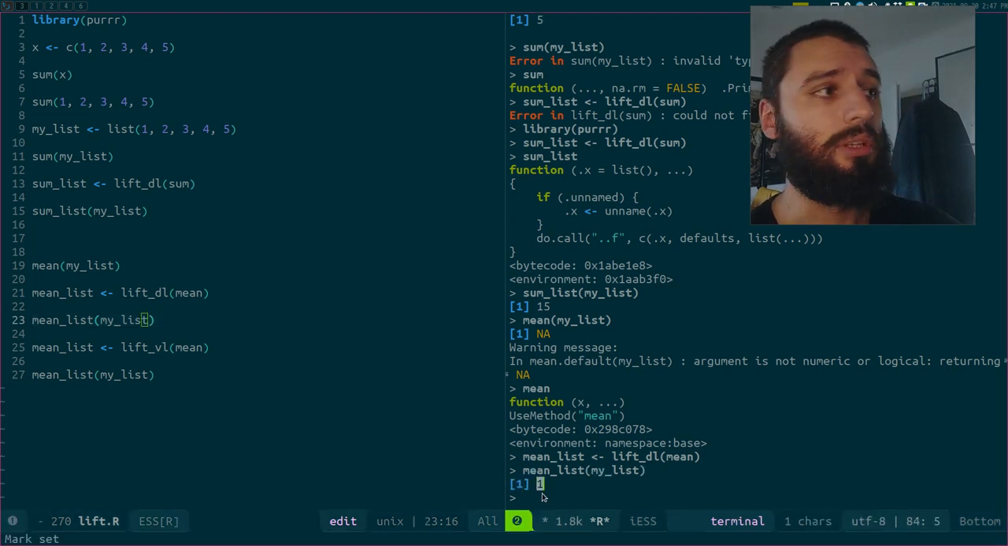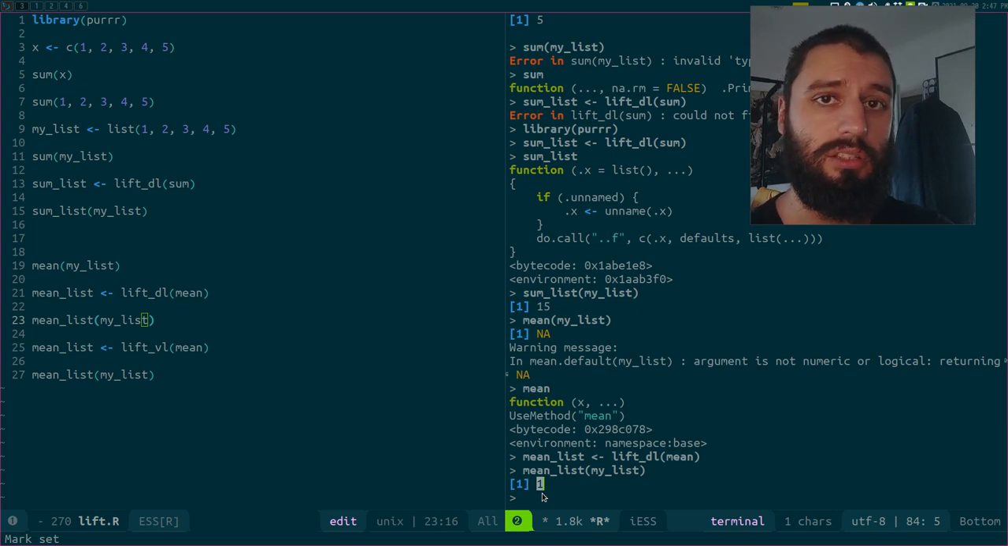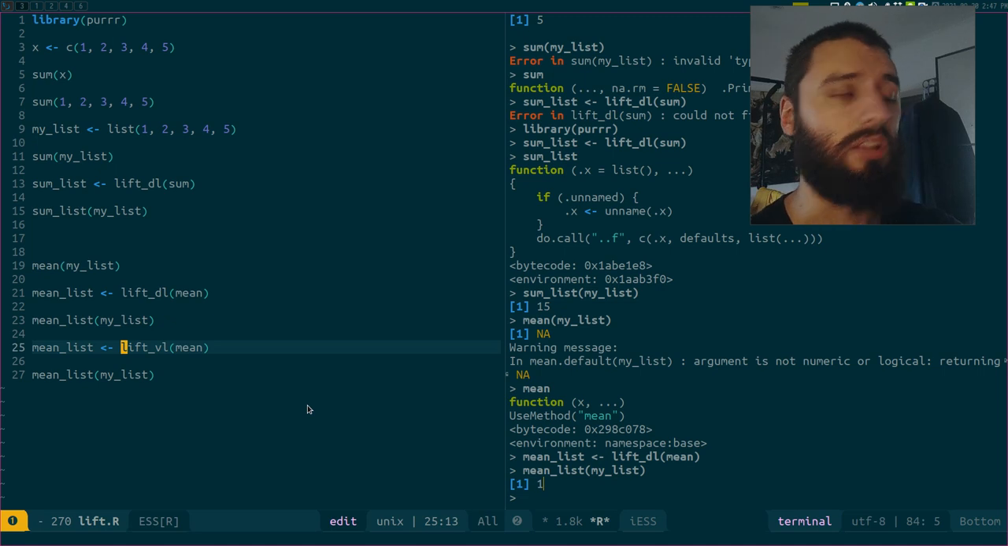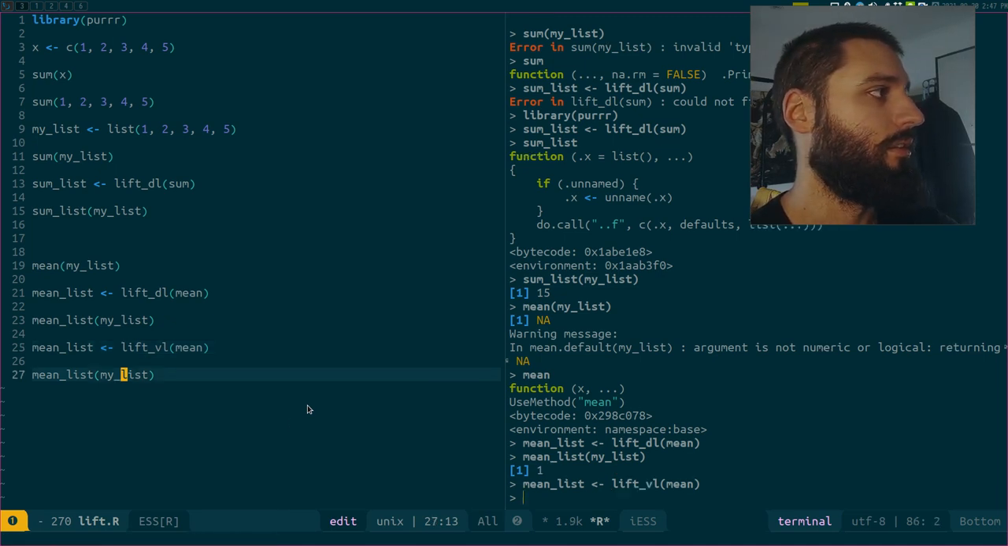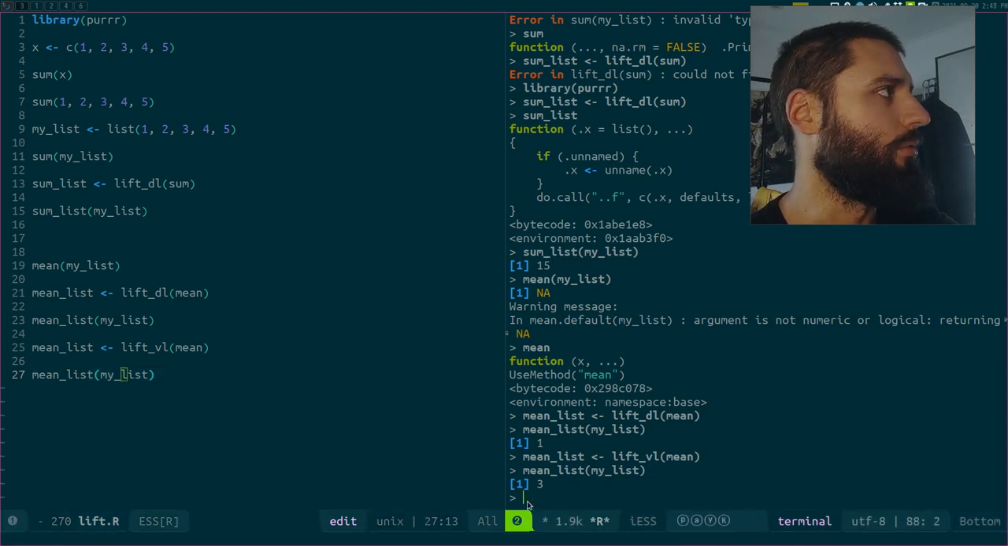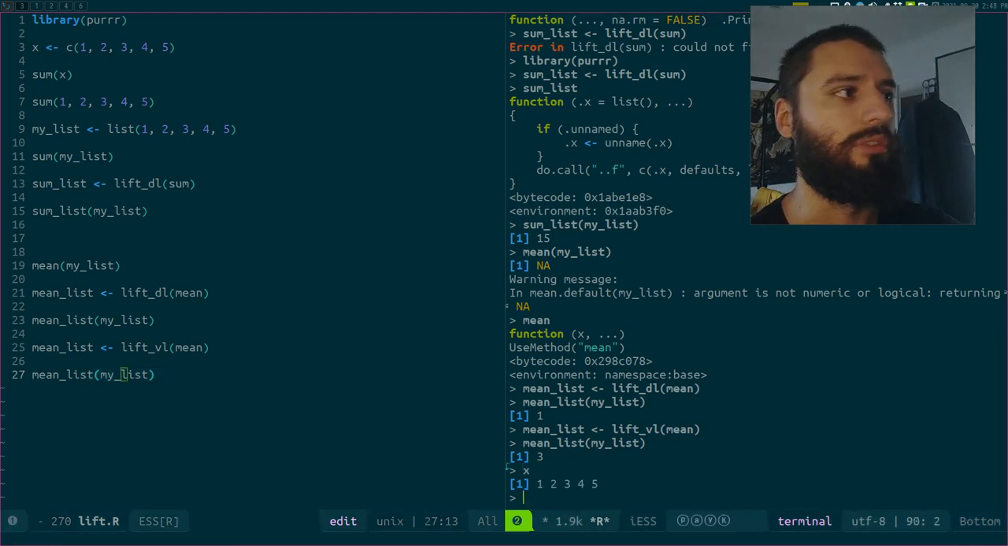And the reason is because lift_dl again lifts functions that take dots as an input to taking lists as an input. But mean takes a vector as an input. So we need to use lift_vl instead. And as you see, this works, right? I think so. I think the mean of this, mean of this is true.